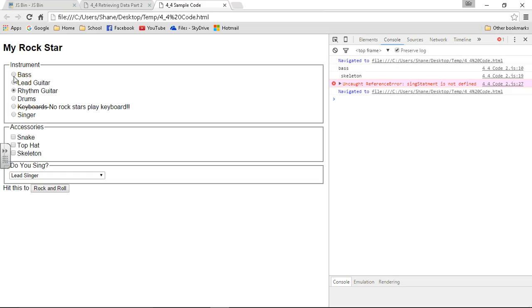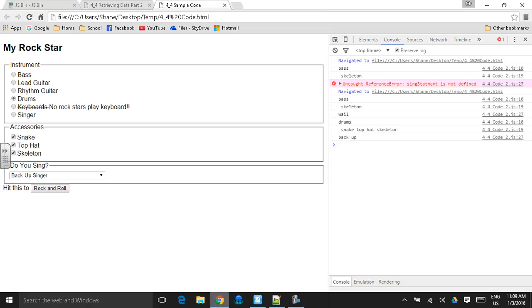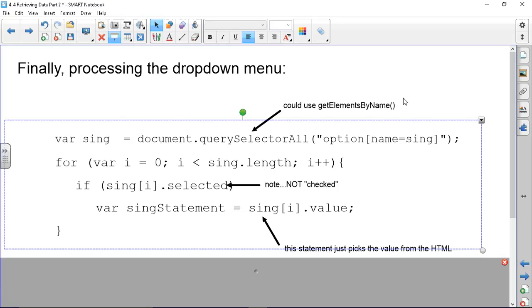Okay, so let's do that again. The bass player that has a skeleton, and so bass, skeleton, whale. And I can change this now and it'll work again. And there's those three. Now, of course, we're going to fancy up the output for our exercises and our assignments. But just back here, notice that this querySelectorAll with this in here, we could just use getElementsByName, with singStatement inside the brackets there.